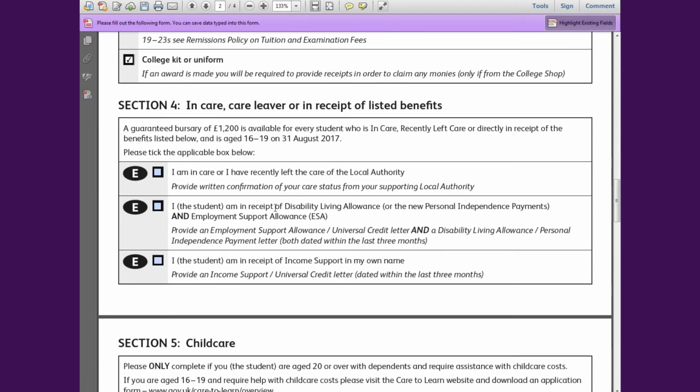Section 4 looks short, but there is a little information to go with this. Complete this section if you, the student, are in care, a recent care leaver, or are in receipt of the listed benefits and are aged 16 to 19 on the 31st of August 2017. The benefits are income support in your own name, or if you, the student, are receiving disability living allowance, or the new personal independence payments, and employment support allowance in your name. So evidence must be provided and enclosed within this application.